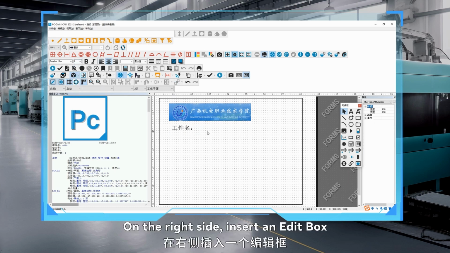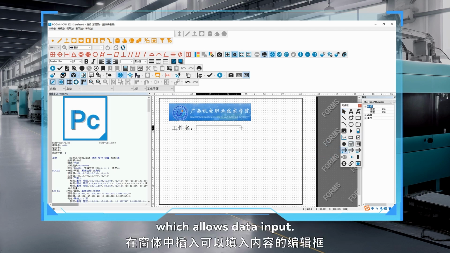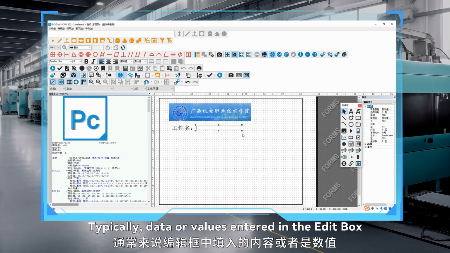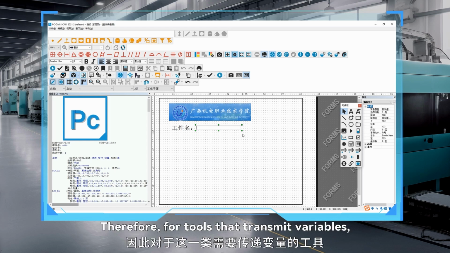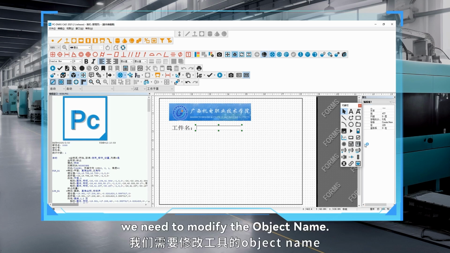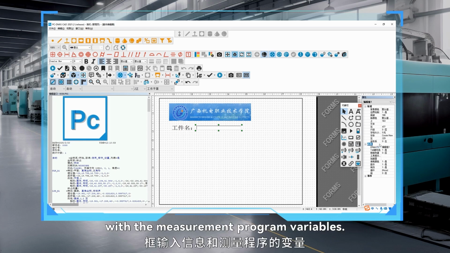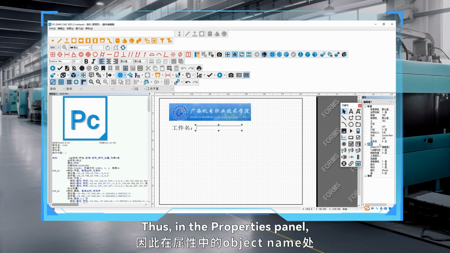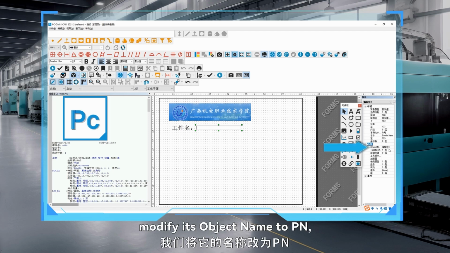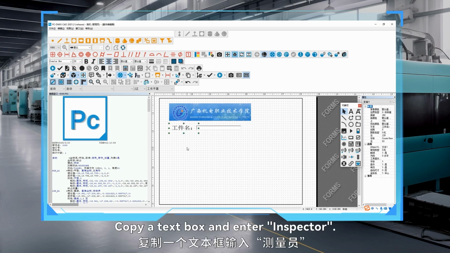On the right side, insert an edit box by selecting the edit box function, which allows data input. Typically, data or values entered in the edit box will be used as variables in the measurement program. Therefore, for tools that transmit variables, we need to modify the object name. This name will be used to link the edit box input with the measurement program variables. For example, in this edit box, the part name will be entered. Thus, in the Properties panel, modify its object name to PN, which stands for part name. Copy a text box and enter inspector.